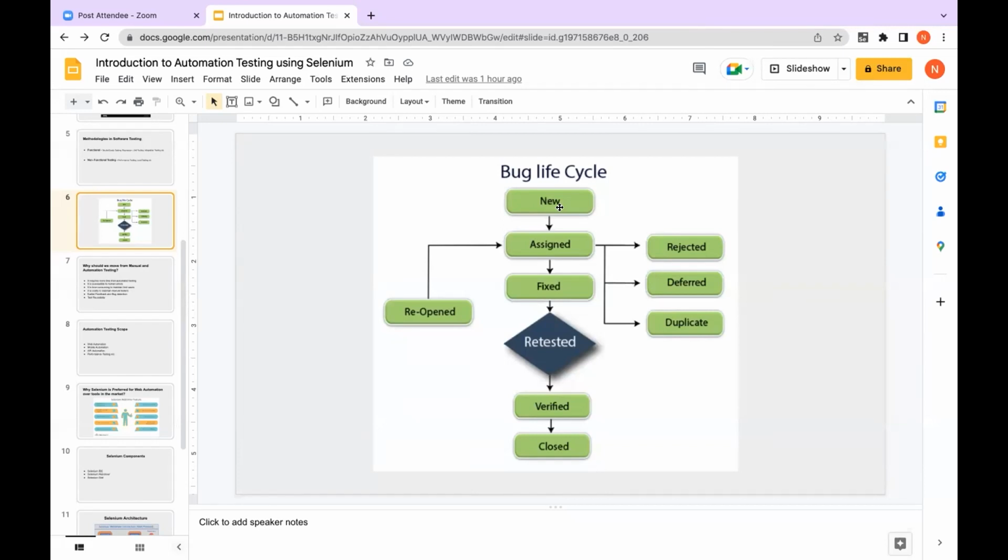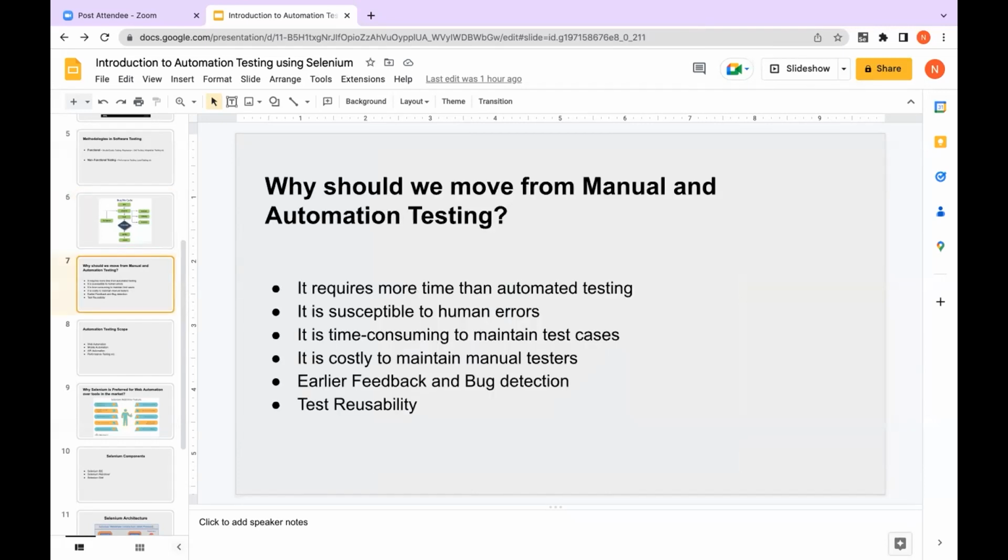Bug life cycle is the different stages a bug or defect goes through. Now we'll come to why we should move from manual testing towards automation testing. We are doing manual testing for the first year, second year, but we can't stay in manual testing forever, right? So we need to switch to automation. There are some factors.